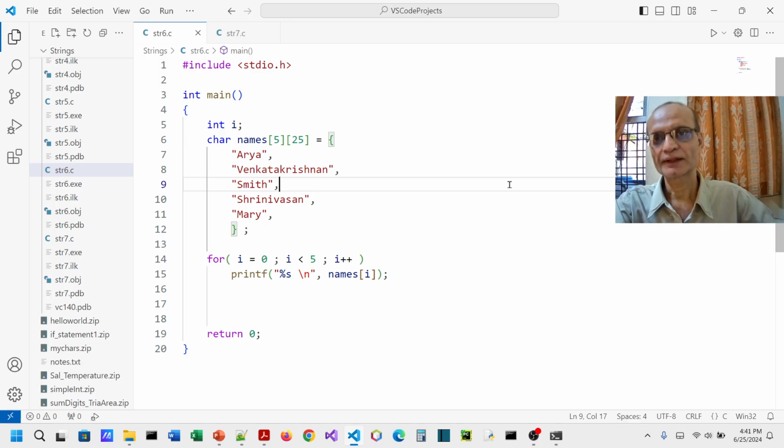So now I have created an array and here you can see I have given it names. And here I have provided a few names. There are 5 names here. That means the 2D array that I have created is of size 5 by 25, that means 5 rows and 25 columns. Then I have initialized it using some names like Arya, Venkata, Krishna, Smith. This is similar to the way we have earlier seen two-dimensional integer arrays. So these things are pretty similar.